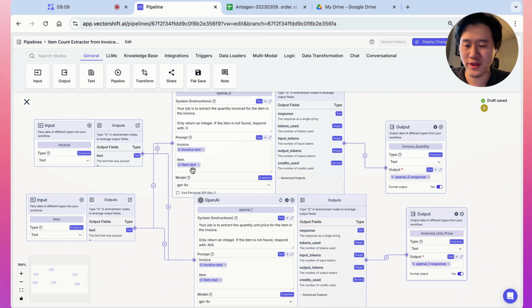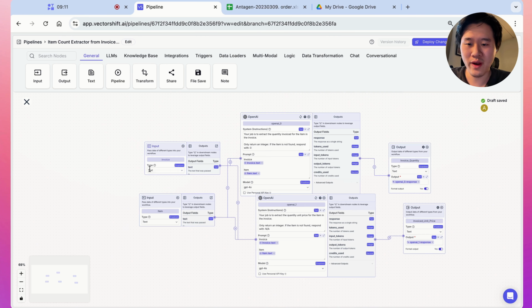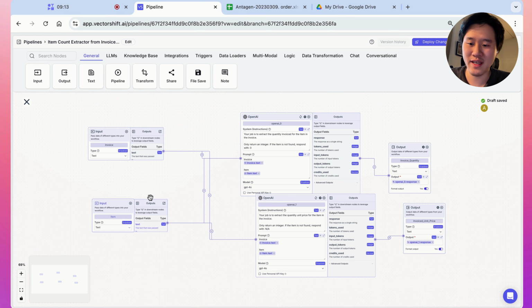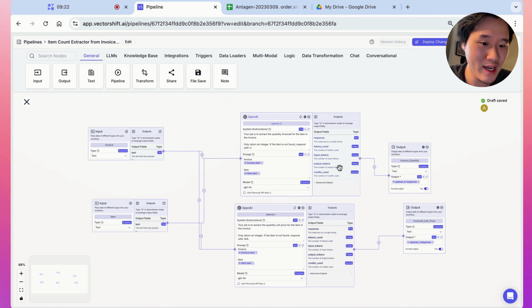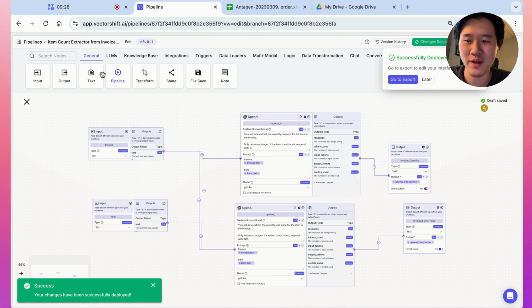So just to review what this pipeline is doing, right? We are passing in the invoice and the specific item we're going to do the extraction for. We're going to find the invoiced quantity and then the invoiced unit price using 2 LLMs. And then we're going to pass that out through 2 variables called invoice quantity and invoice unit price. Let's go ahead and deploy this pipeline.